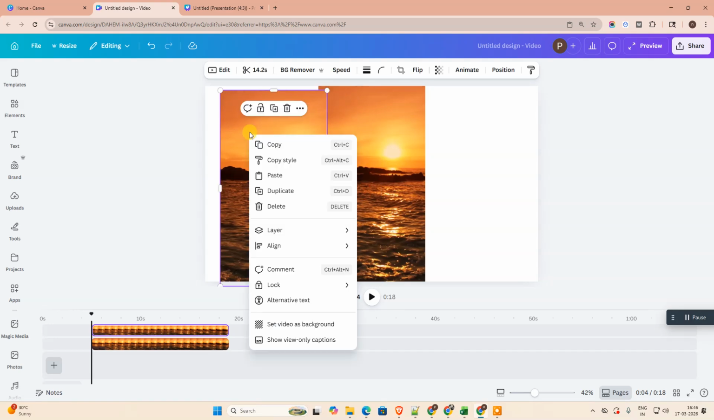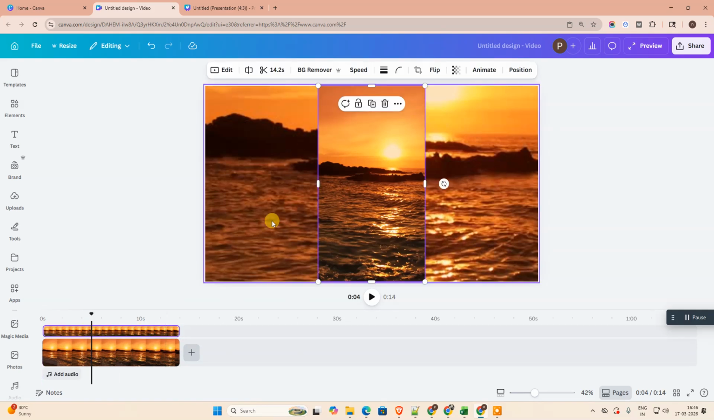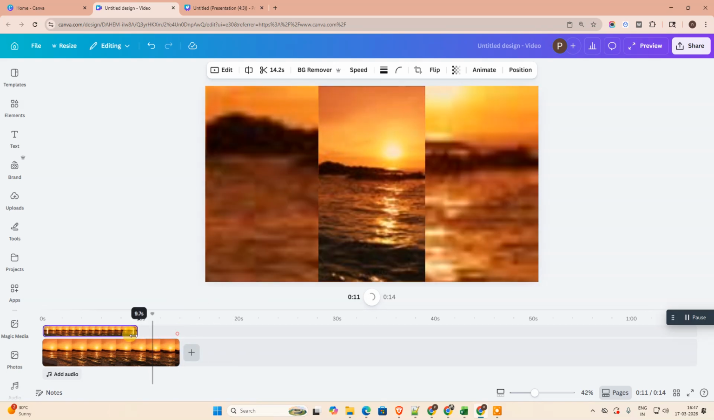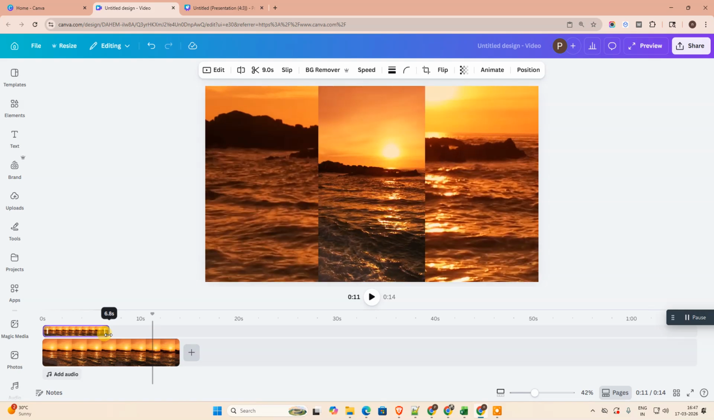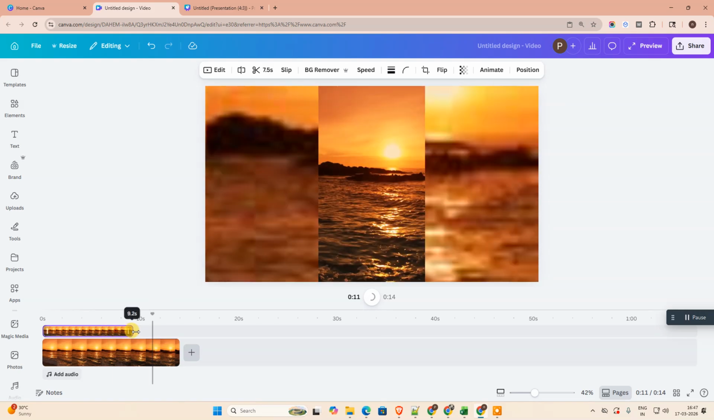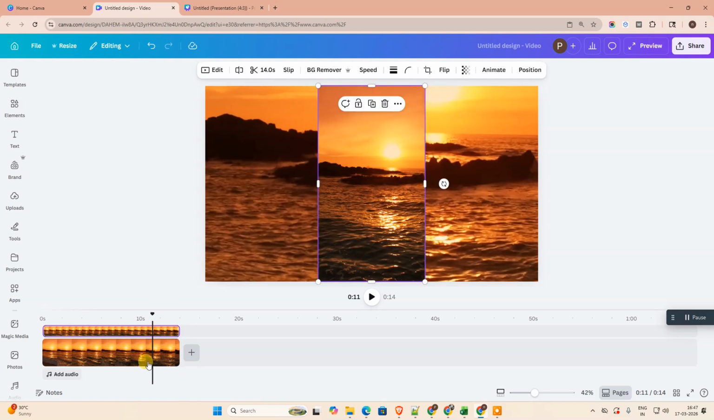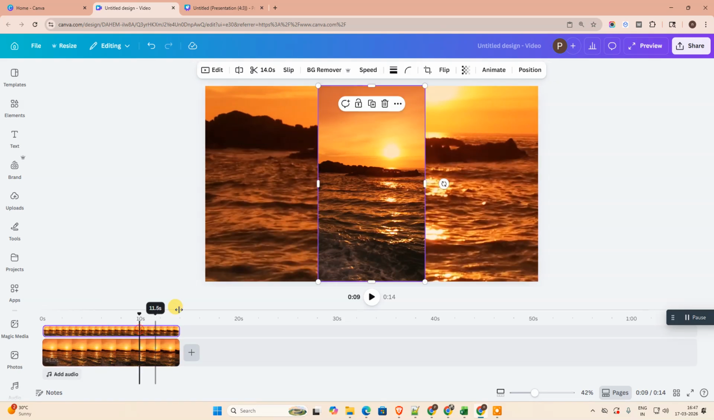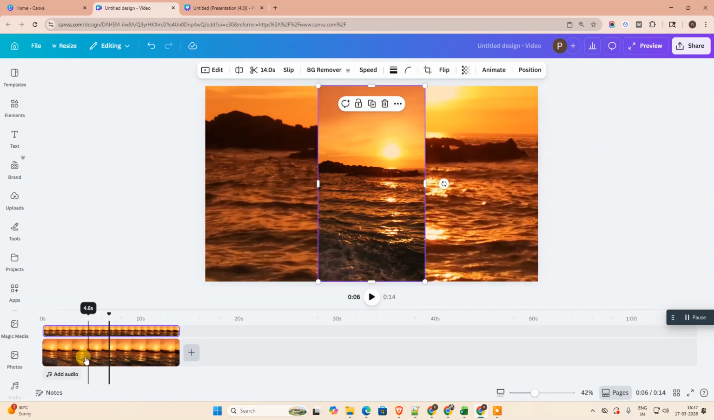Now you can just right click on it and go to set as background. Now we have this video as a background. Okay, so keep both sides the same. If the size does not match this video, you can make both video sizes the same. Okay, now this is our original video, this is our background video.